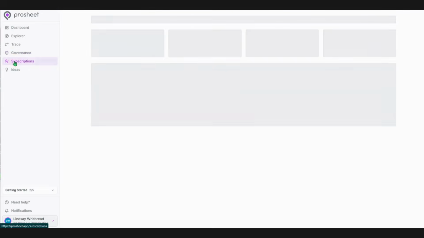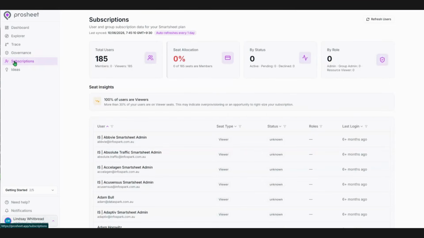There's a subscription feature that allows administrators to look through and get an understanding of which accounts are not being used. Maybe you've got some licenses that you can free up and provide to some other people instead.